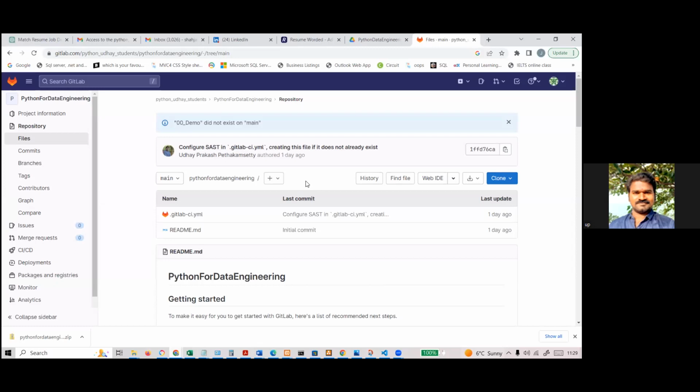Once you get access to this repository, you can access this code. In this code, you can see there are 3 branches. Once you have repository access, we can do 2 things. If you want to see the code directly, you can use the web IDE, or if you want to download, you can do a zip or anything.